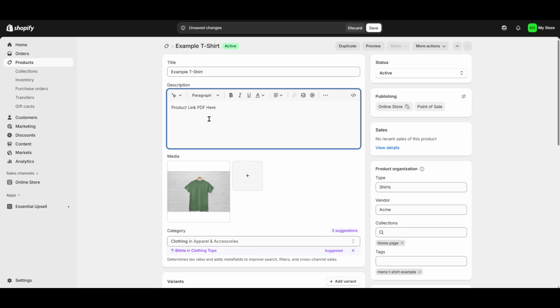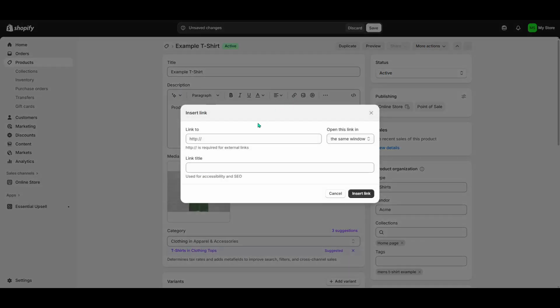Once you've typed your desired text, highlight it. With the text highlighted, look for a link icon in the toolbar. Click on it to insert a hyperlink. A small window will pop up, prompting you to paste the link. This is where you paste the link you copied earlier from the Files section. Shopify will take care of the rest, ensuring that the text now serves as a clickable link to your PDF.